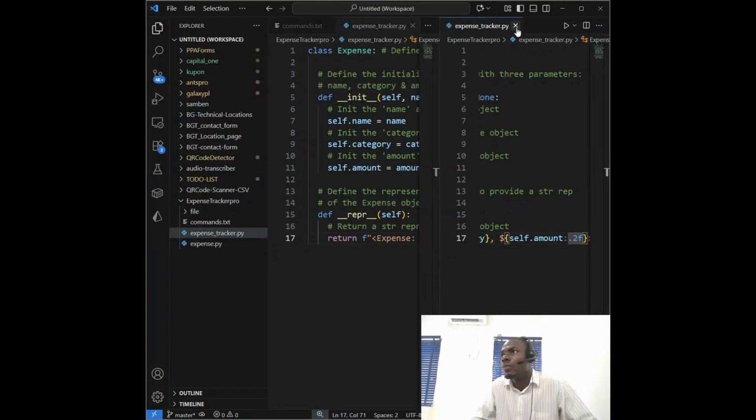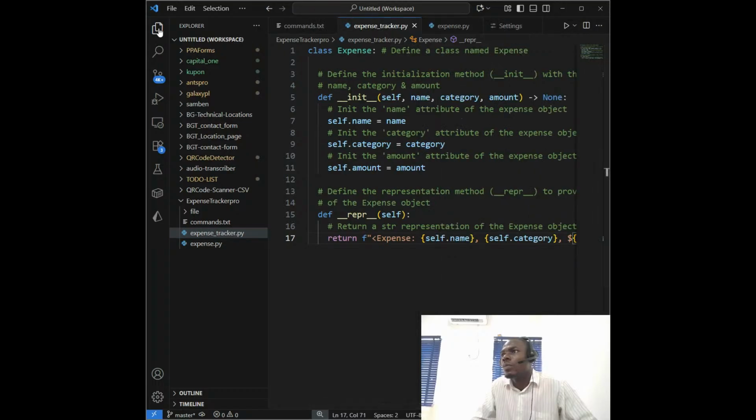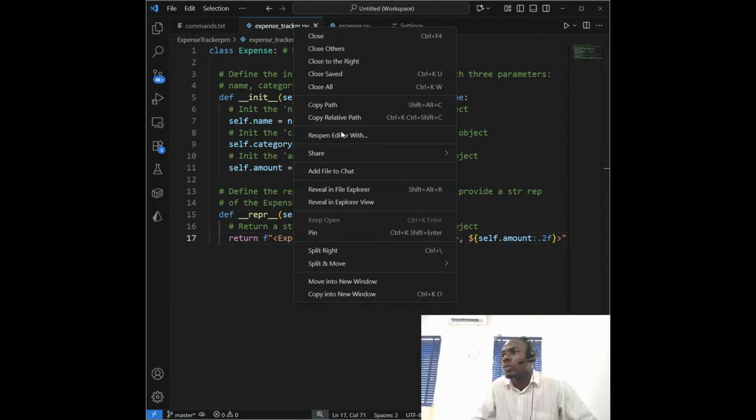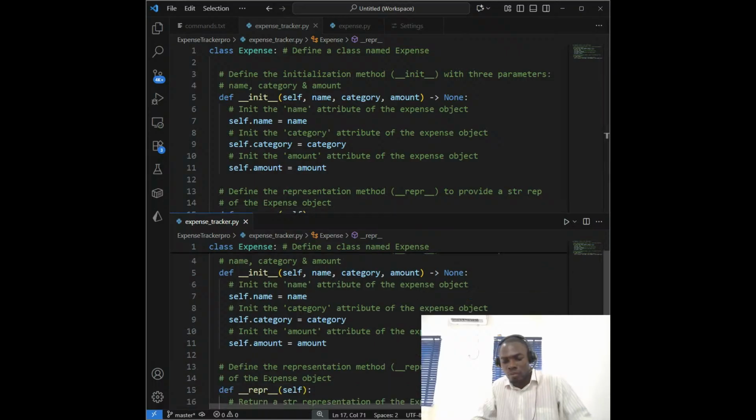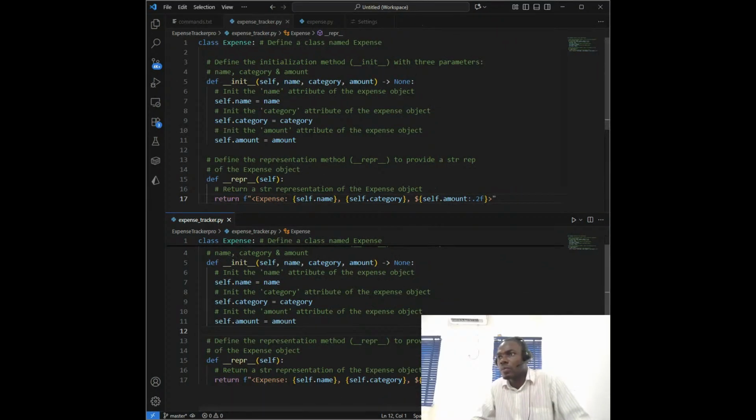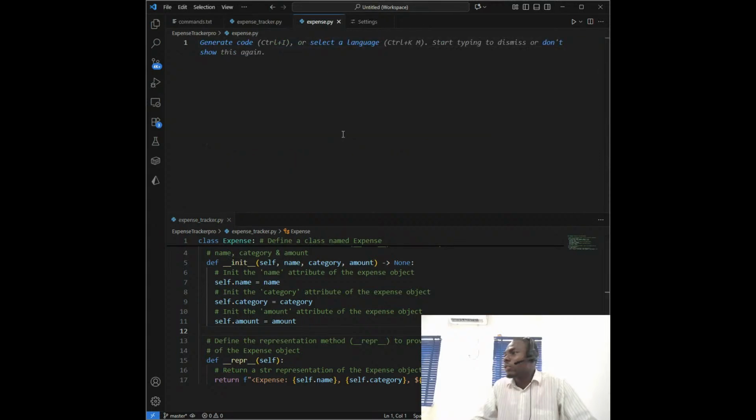I need to see this other part of the code. Okay, let me just also take this one down. Okay, can you see that? Now let's start the next. Let's move on to the next file, expense.txt.